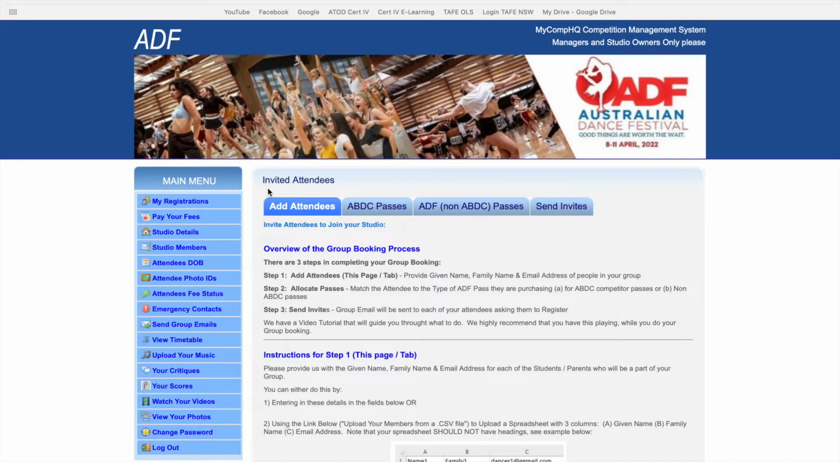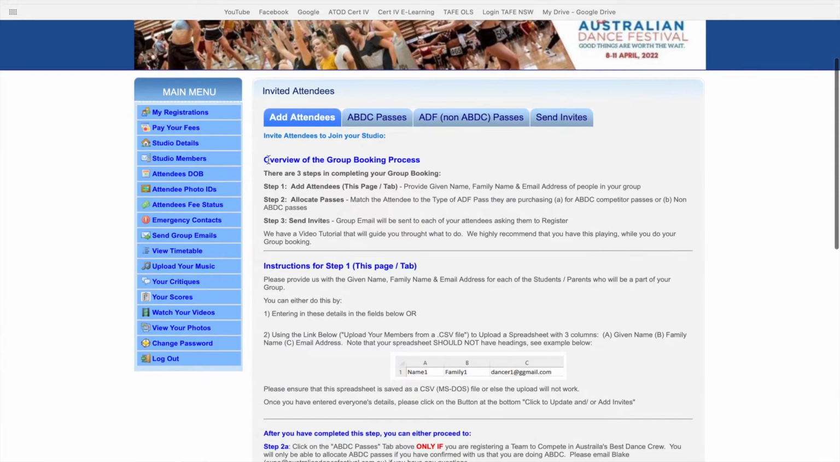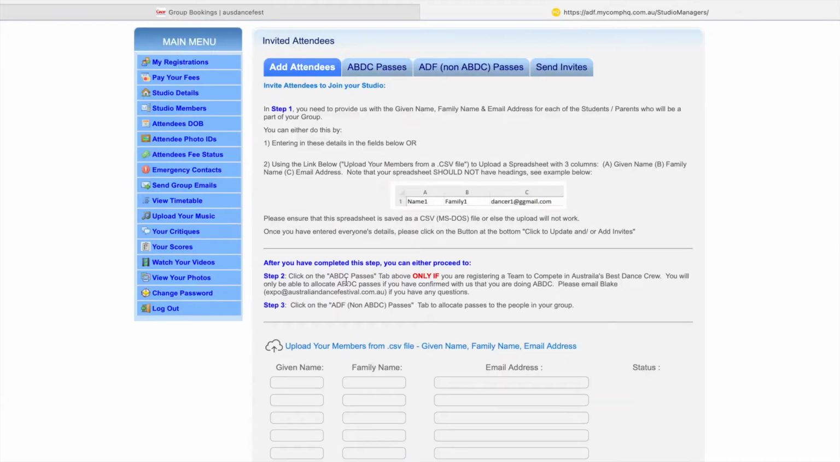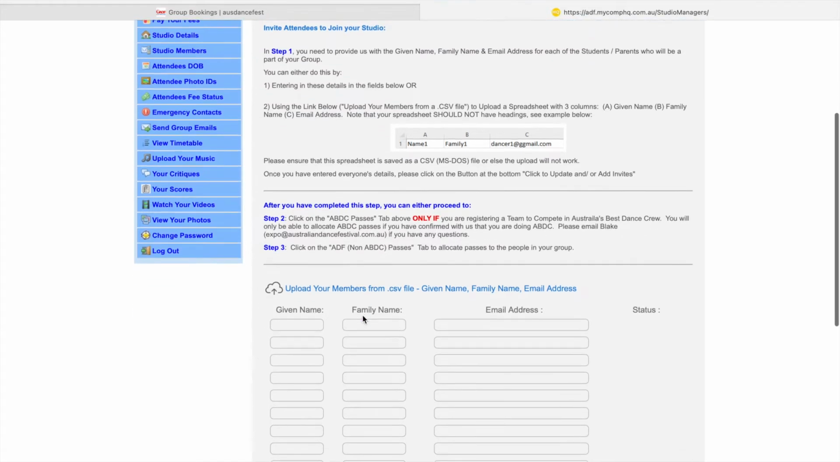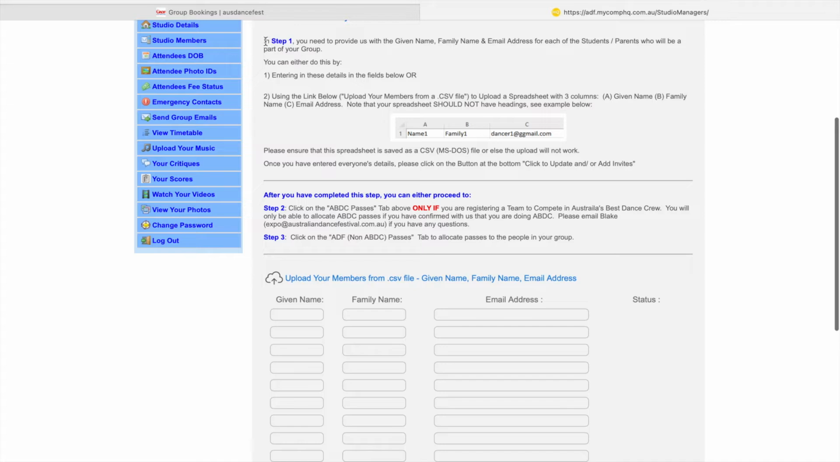Once you've registered your account, you'll be taken to the page Invited Attendees. This page can be found again at the top of the menu under My Registrations. The first thing you'll be shown is an overview of the group booking process, which will show you the 3-step instructions on how to complete your booking. The first tab is Add Attendees, and this is where you'll be able to add all the attendees coming from your studio. This can be done by following the Step 1 instructions listed here.